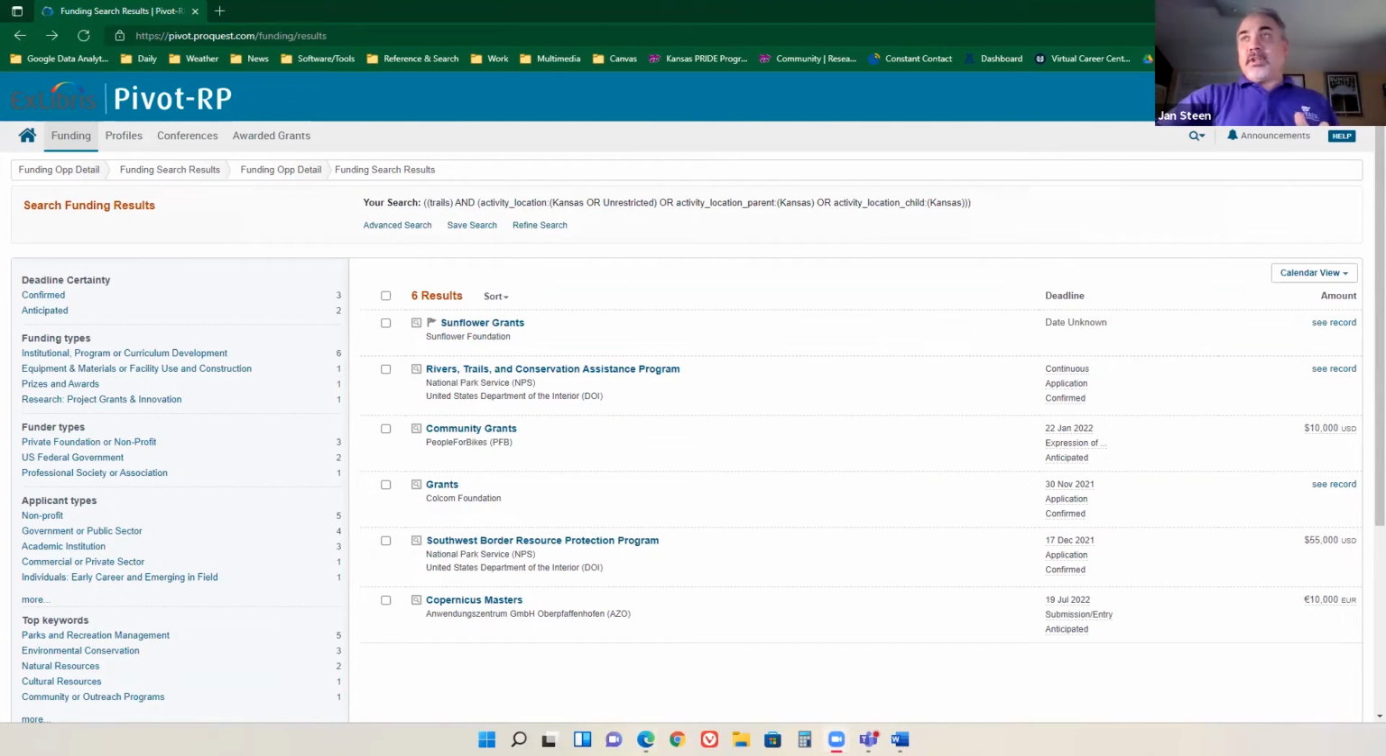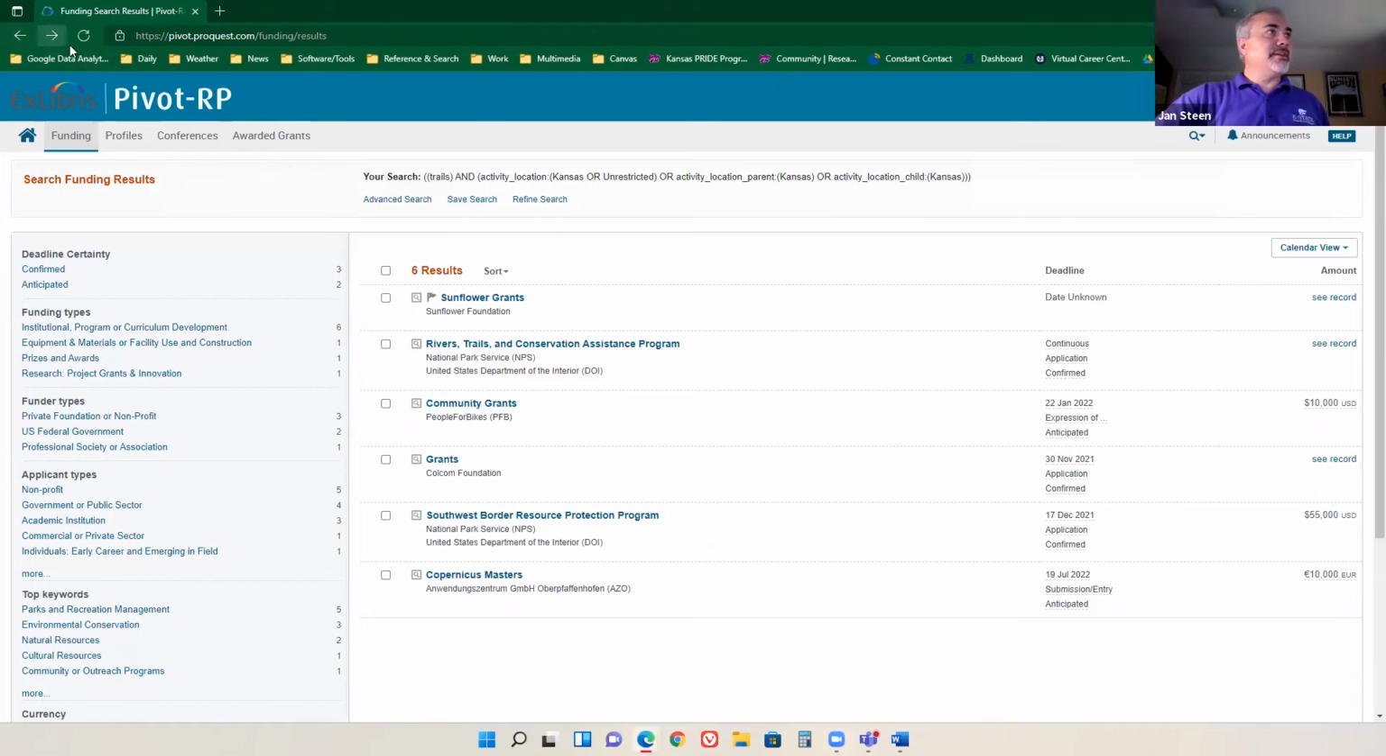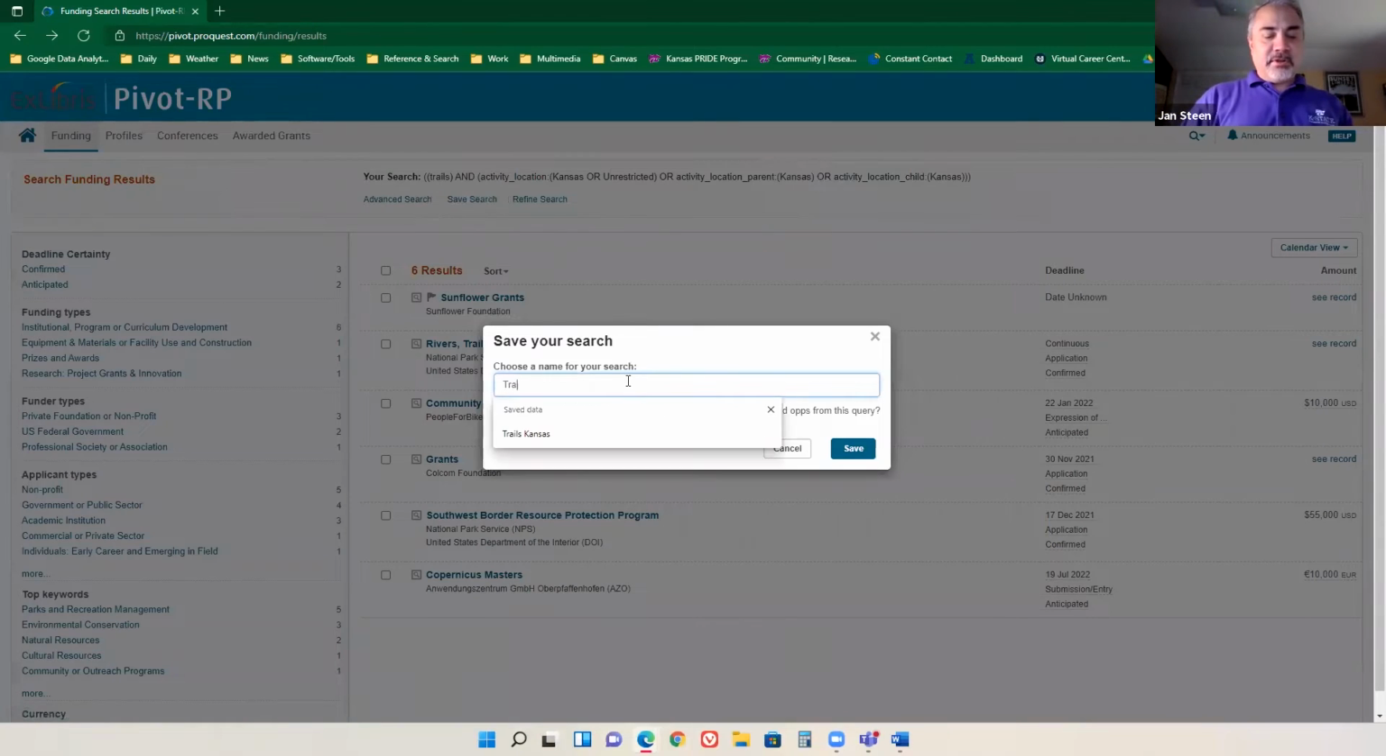So now I'm going to show you a little bit on how to save your search, because I don't want to go through here every week and search for trails and then click on refine search and then type in Kansas and then click on search again and come up with these 6 results. I want this to happen for me all the time. So if I click on save search at this point, I'm going to save trails and activity location of Kansas without having to type it in again. So I'm going to type in Trails Kansas as the name of this saved search.